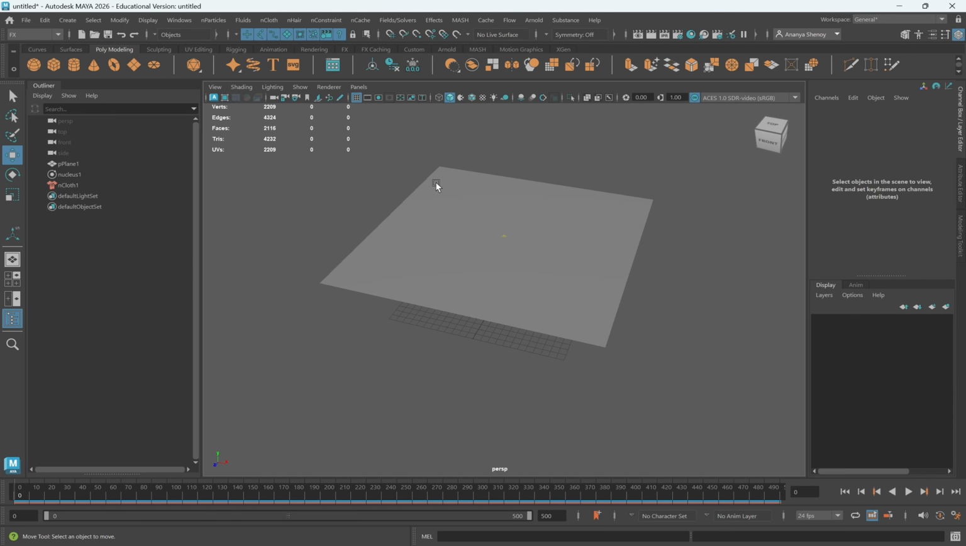I had to restart my simulation because it stopped working all of a sudden. That does happen sometimes, but if that does happen, you can just restart it, remove the Ncloth, and start over.